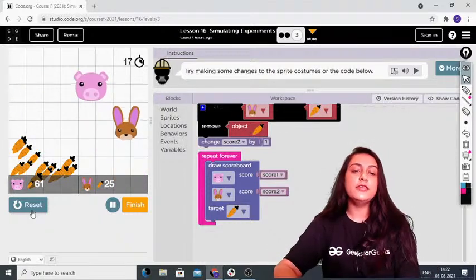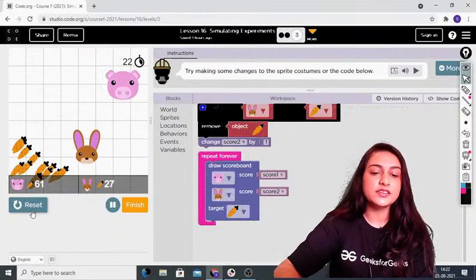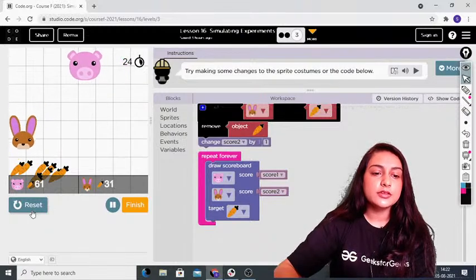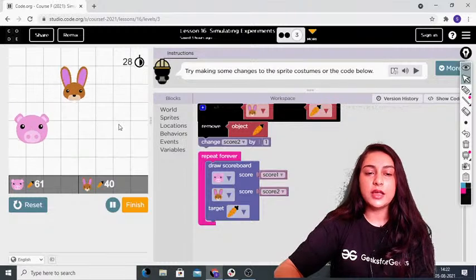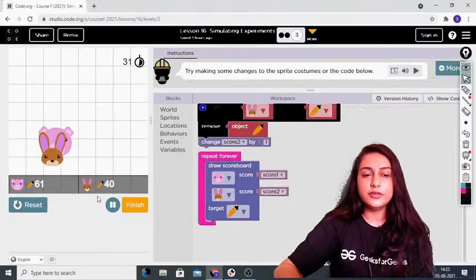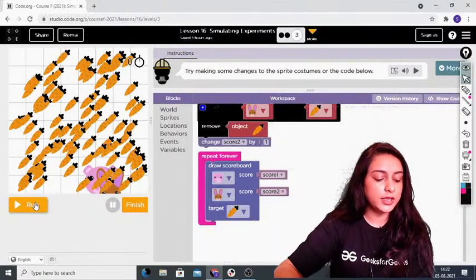So can you see, even if piggy is moving with slow speed, it has collected many more carrots as compared to our rabbit. Okay, so you can see over this, yeah, it's done. They have collected all the carrots. So we'll just reset it and we'll move to the next one.